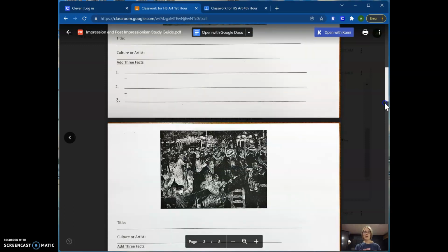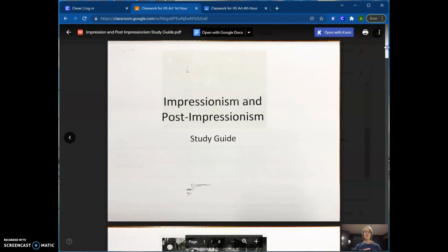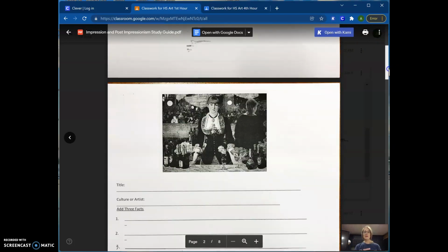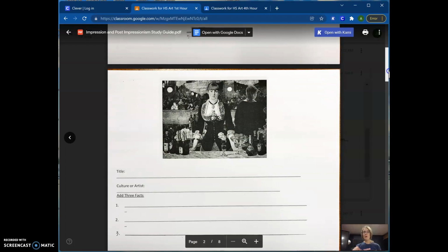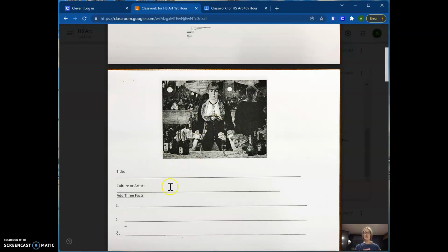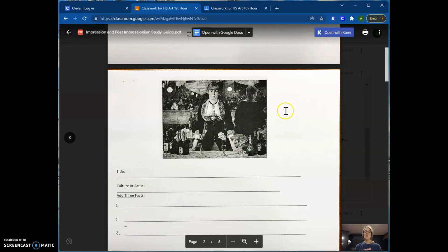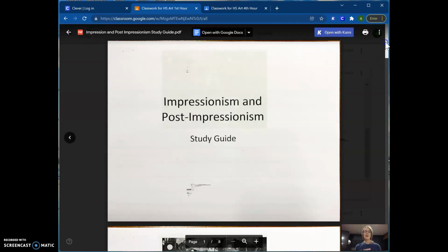If you don't have a printer, you can use a Google Doc, and for the 7 images that are in this study guide, you can just number them 1 through 7 and then write 5 facts about each image. So you'll write the title of the artwork, the name of the artist, and the culture. Is it Impressionist or is it Post-Impressionist? And then 3 additional facts about the artwork.